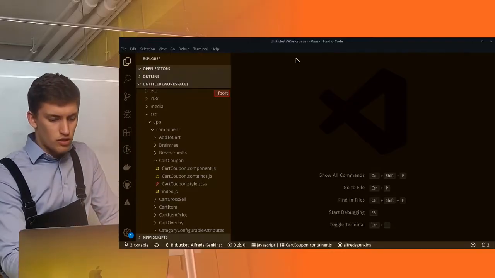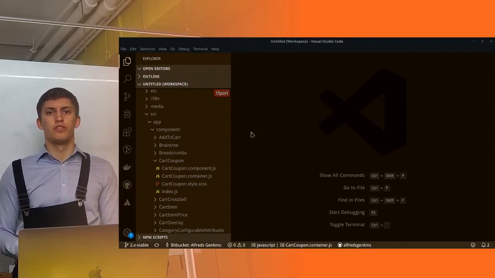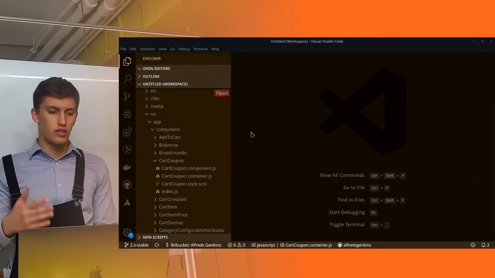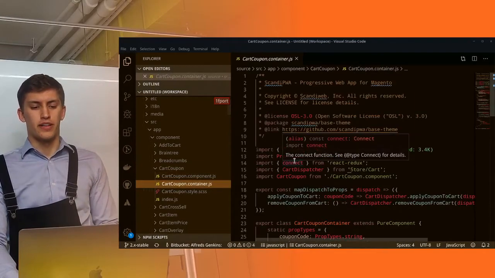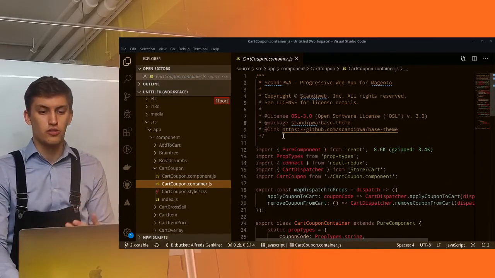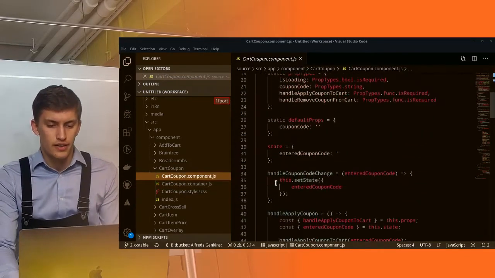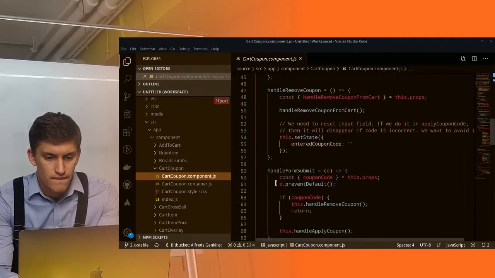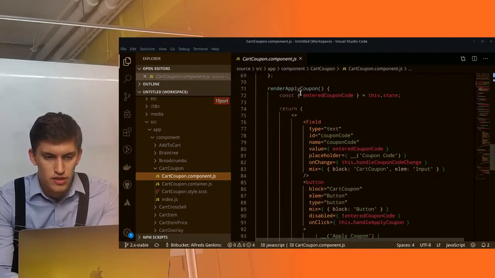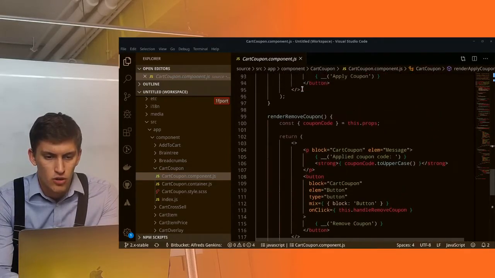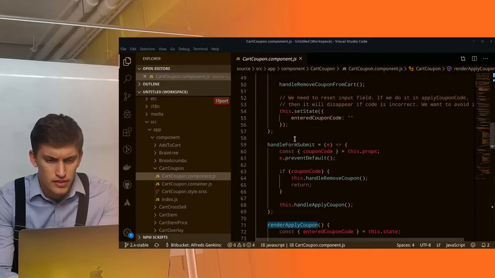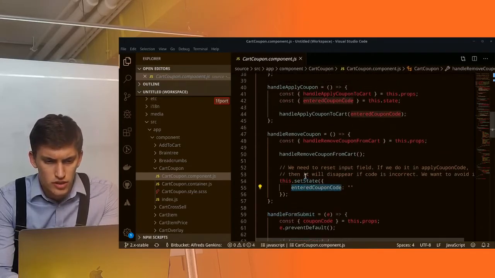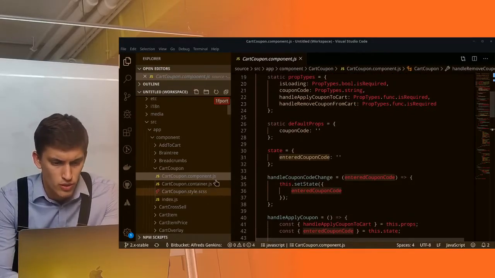Let's now open the code and try to search for an example of this data flow, and take this information as the pattern to inspect. So let's see the cart coupons, for example. We see the component, and the component here only contains the logic related to rendering, like this render apply coupon. It also contains some handlers: it can handle the form submit, and it can also remove coupon, which actually just interacts with the state of the entered coupon. So nothing too much here.